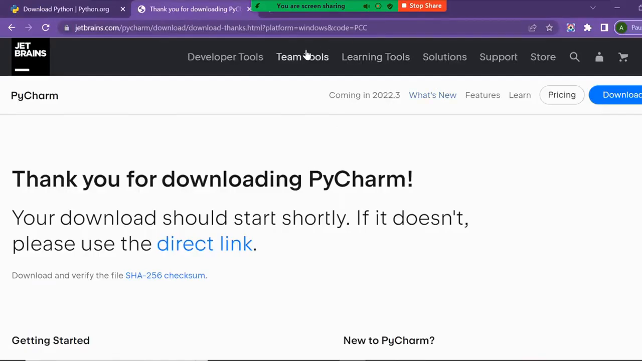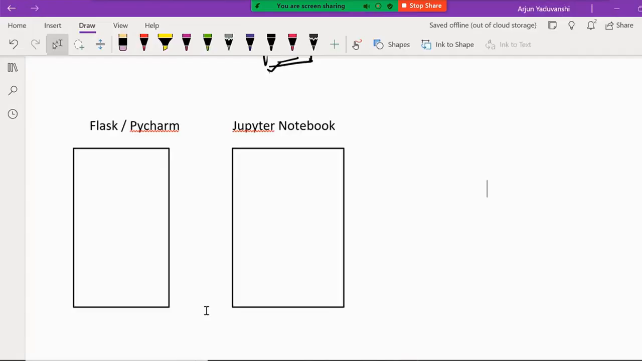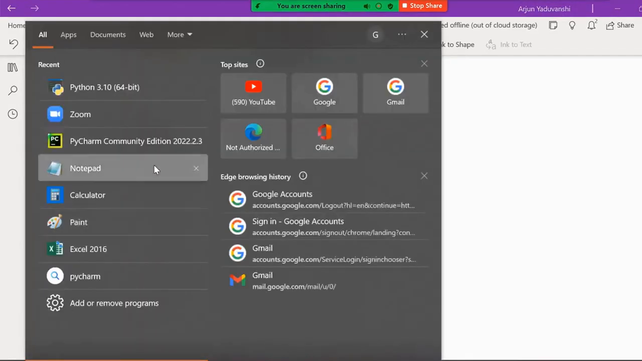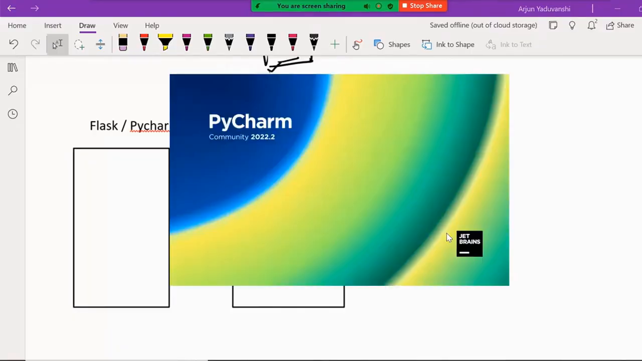Okay, guys. Now we are done with the PyCharm installation and Python installation. Let me show you how we have to configure it. Now I'm opening it, because this is altogether new. It is opening up.